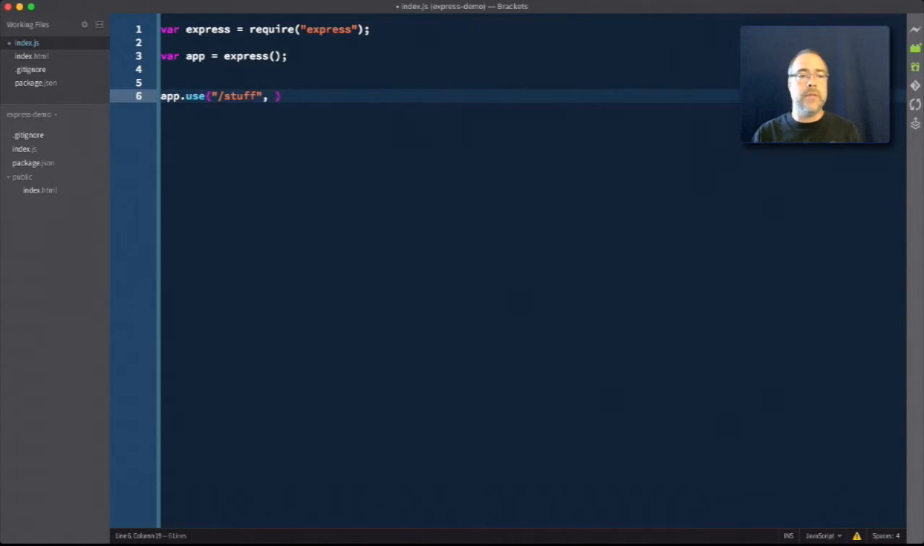Now that's going to invoke a function. So we're going to create a function. That function will be given a number of parameters, but for this particular example, it's going to take in a request and a response. Now the request is whatever the browser gives me, and the response is whatever I want to give to the browser.